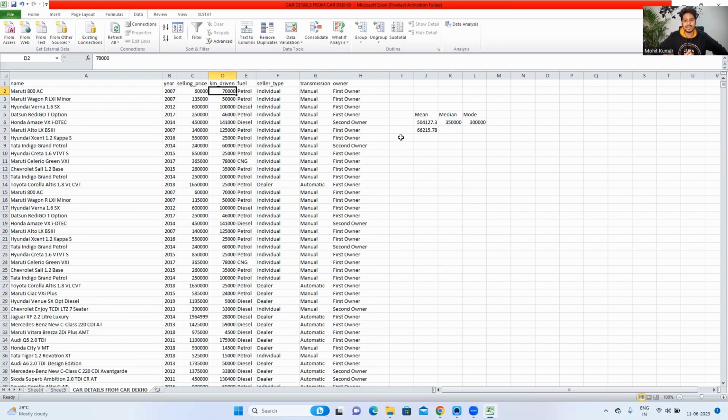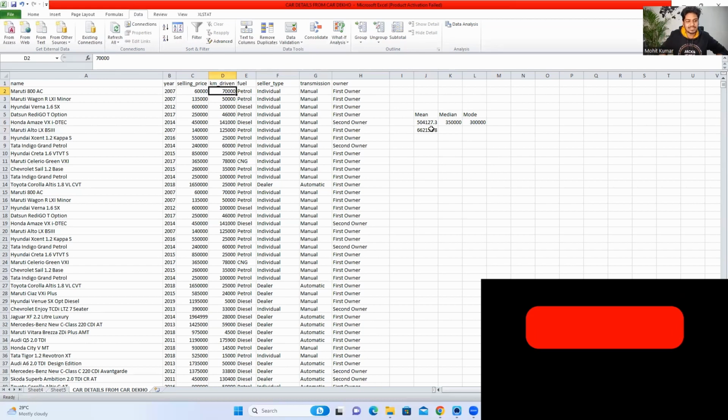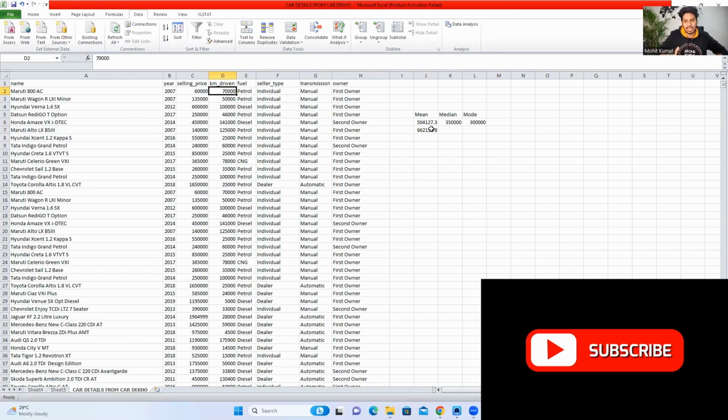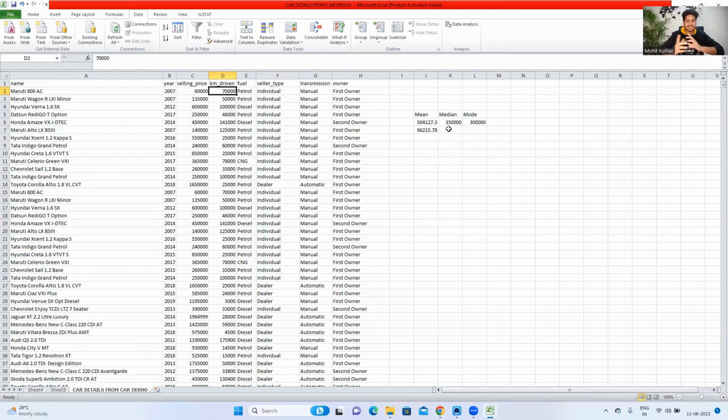So this is pretty interesting that on an average, this is the kilometers driven for all the second hand cars which are available on the cardekho.com website or platform. Similarly, you can calculate median and mode. Now, the interesting thing for mode, we do not have the direct formula for the categorical variables, like in case of fuel, seller type, transmission, and owner.